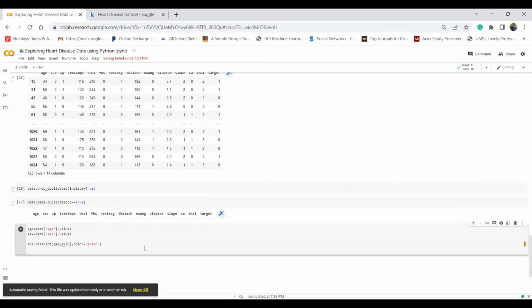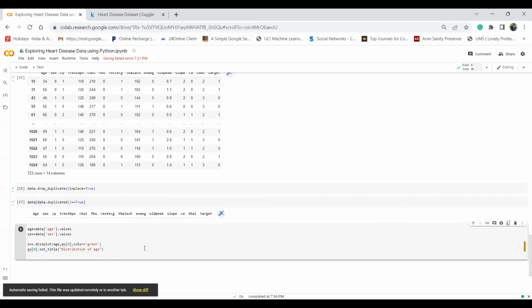Now let's decorate it. So ax dot 0, that is your axis 0. Let me set the title over here, set_title. And here I'll be specifying distribution of age over here. Now further, if you want to specify the font size also, you can specify. It totally depends upon your requirement.